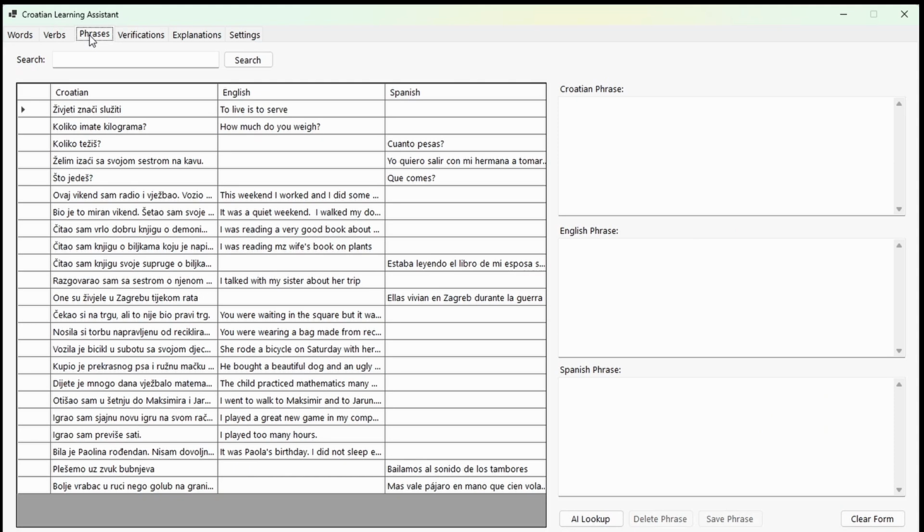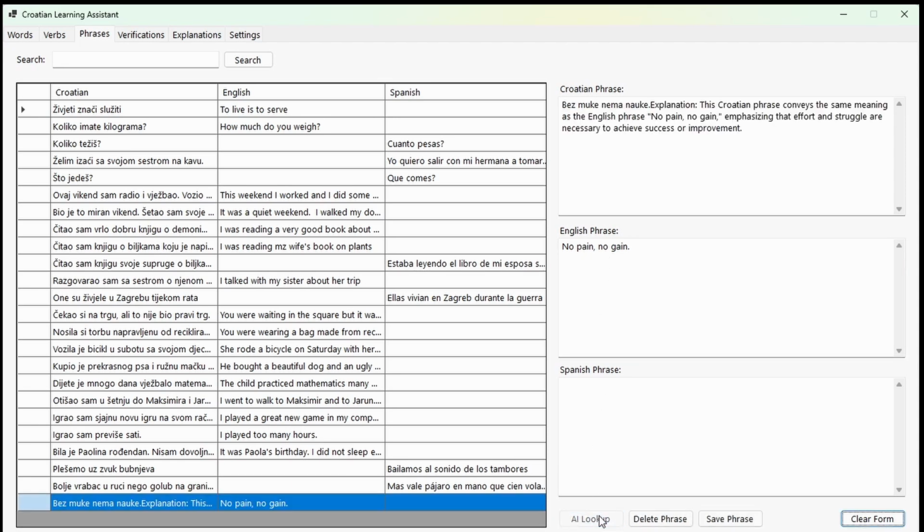Next, let's look at the Phrases tab. In this section of the tool, we can give it any phrase in English or Spanish, and the tool will produce the corresponding Croatian translation with the closest semantic equivalent. For example, notice that if we give it the phrase, no pain, no gain, the large language model will come up with the closest semantic equivalent and not a literal translation. For this example, the corresponding Croatian reads, without effort, there is no learning, and this is the correct translation.